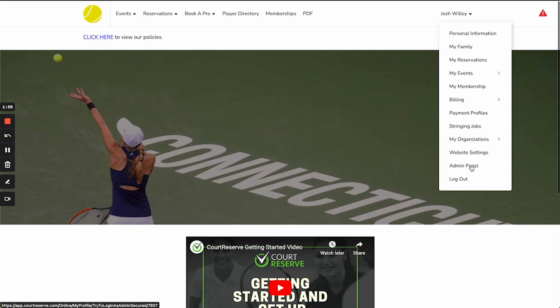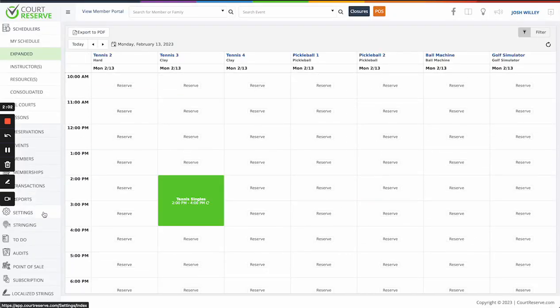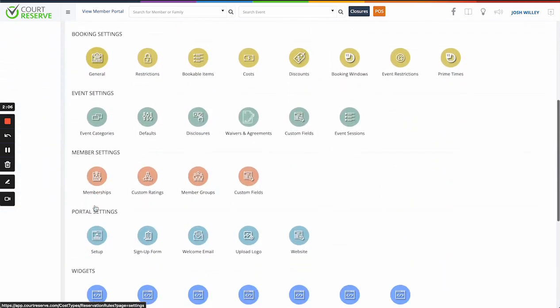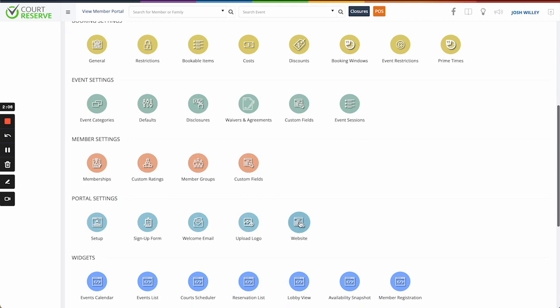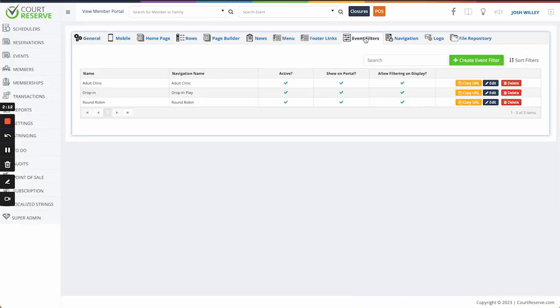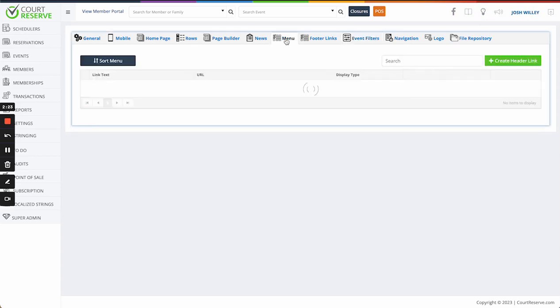But if we want to create a header link that is separate from that event tab, what we can do is go over to settings, and then we'll want to go back over to portal settings and then website. Now we'll want to go over to the event filter, and what we'll want to do is copy this URL. So once we copy this URL right here and we have it copied to our clipboard, we can go over to the menu tab.